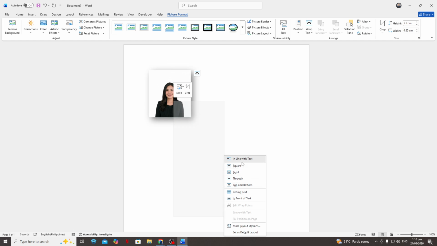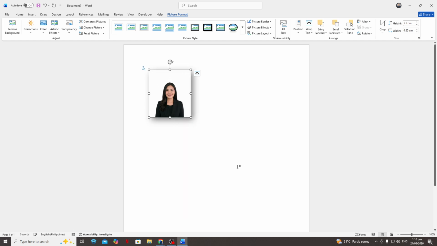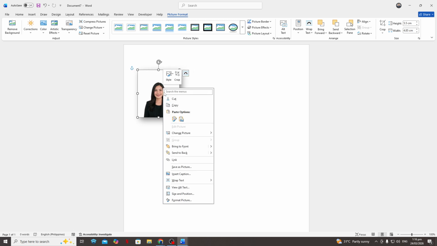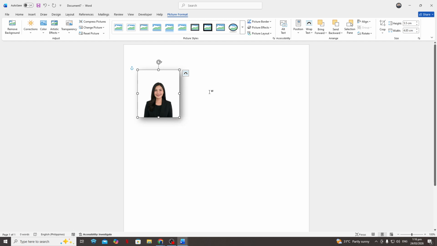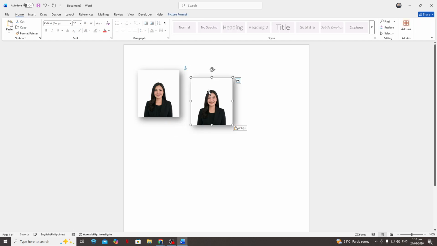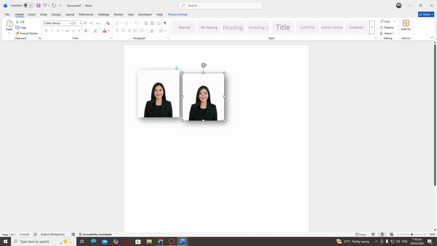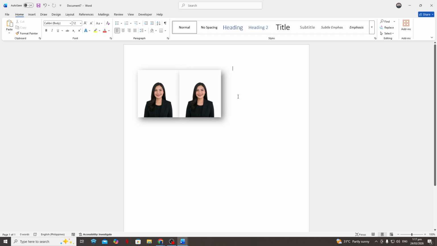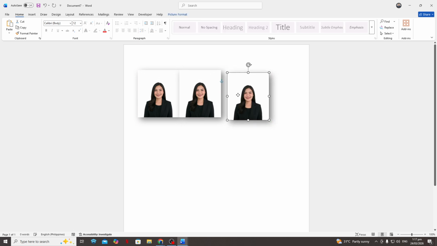If you need multiple copies, for example to print several passport photos on one sheet, simply click the image and press Ctrl-C to copy. Then Ctrl-V to paste as many times as you want. Arrange them in a grid, leaving small gaps between each photo so you have room to cut them out later with scissors. Take your time lining them up so the final printout looks clean and professional.